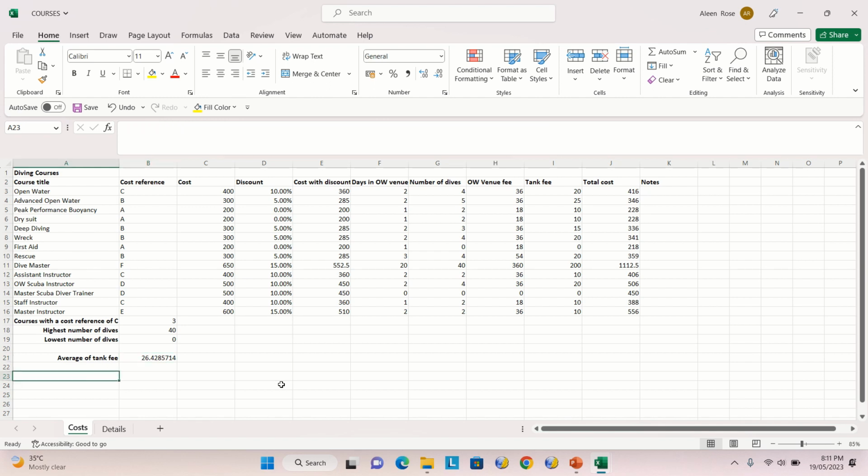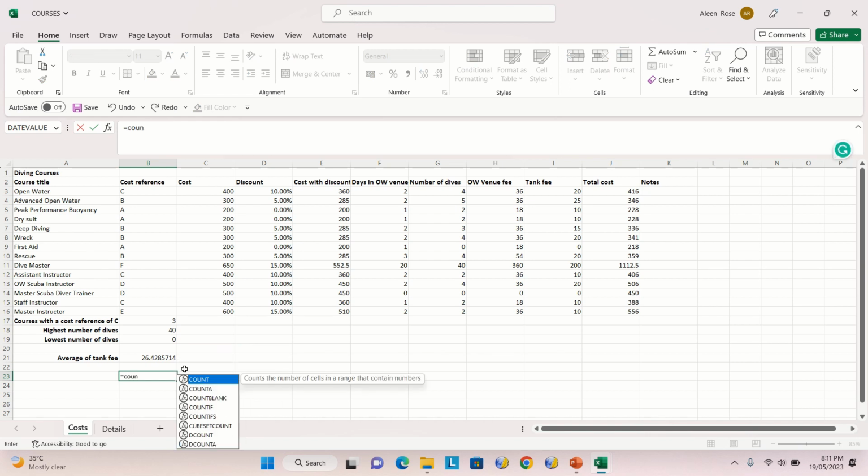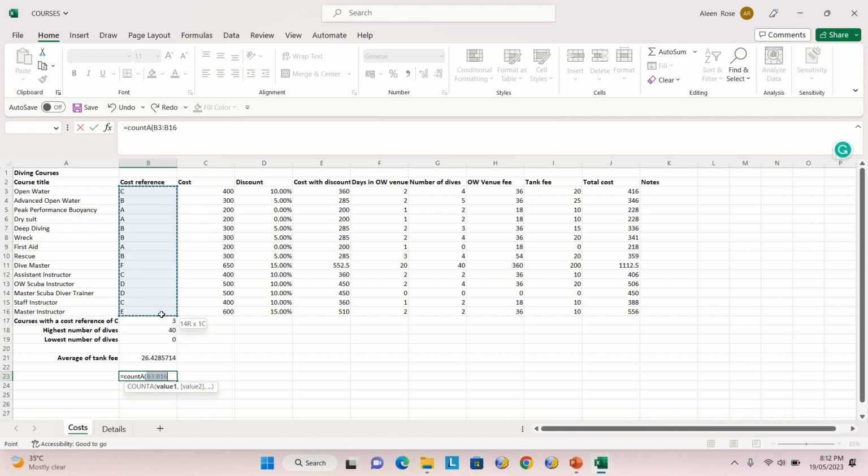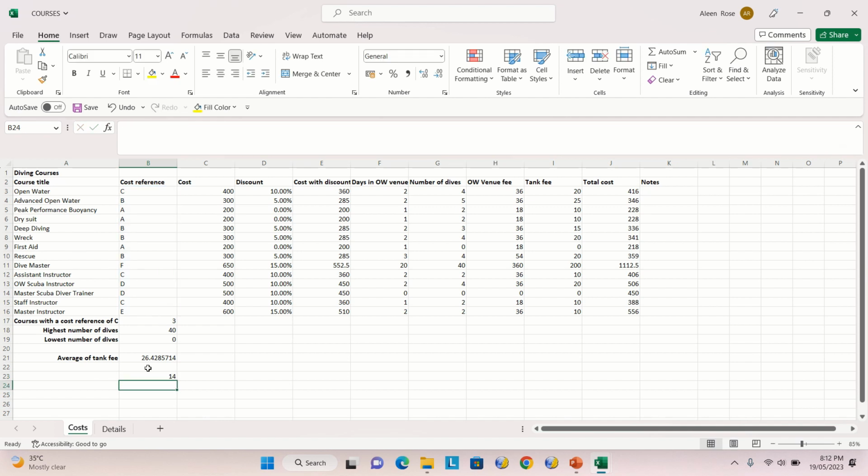Now we have two more functions, that is COUNTA and COUNT. So COUNT is basically used to count the total number. Like for example, they are asking how many different bookings are there, or how many cost references are there. You can use COUNTA. Okay, so is equal to COUNTA, how many references are there, comma, close the bracket, and you get it.